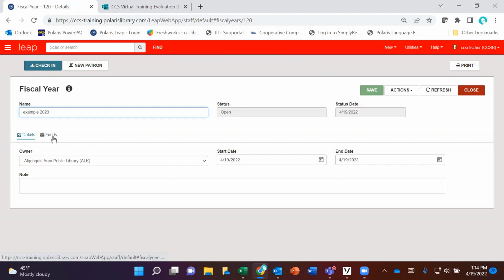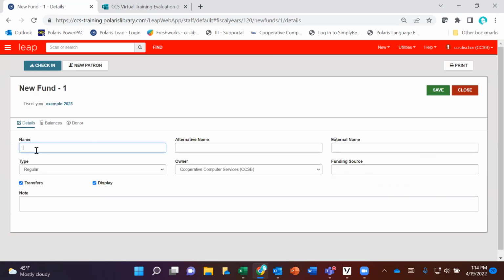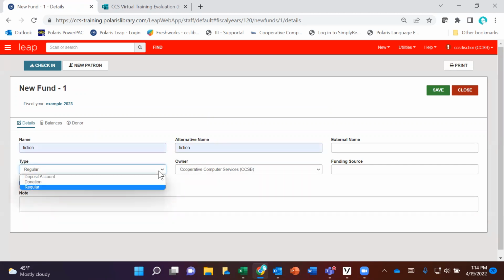And then I will need to add the funds. To do that, click on Funds, press New Fund, and then you need to add in the name, and the alternative name is required, so I'll add in an alternative name. Next, you can choose the type. So most funds are the regular type, but I know that some libraries do have deposit accounts and donation funds. So this will be regular.